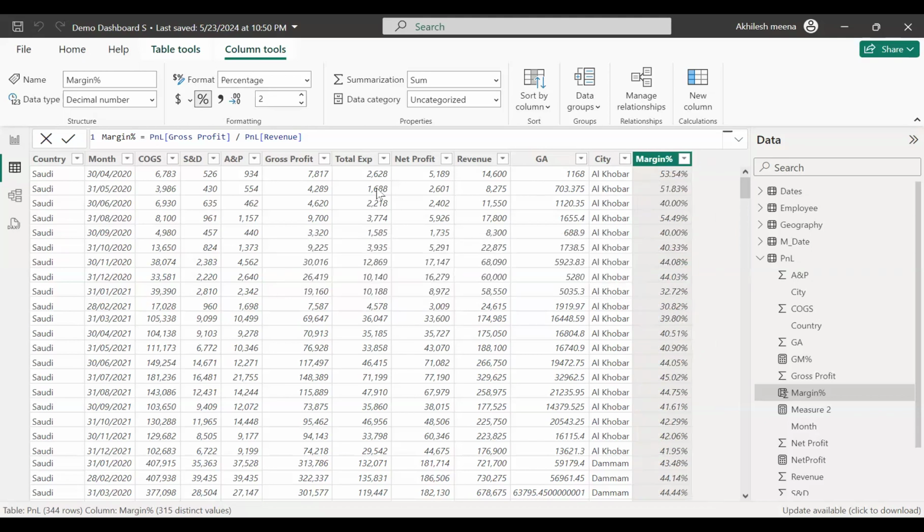Now let us fact check. Profit was roughly 7,800 out of 14,600. It looks like just above 50%, it is just more than 50%. So the number is coming correct, line by line.